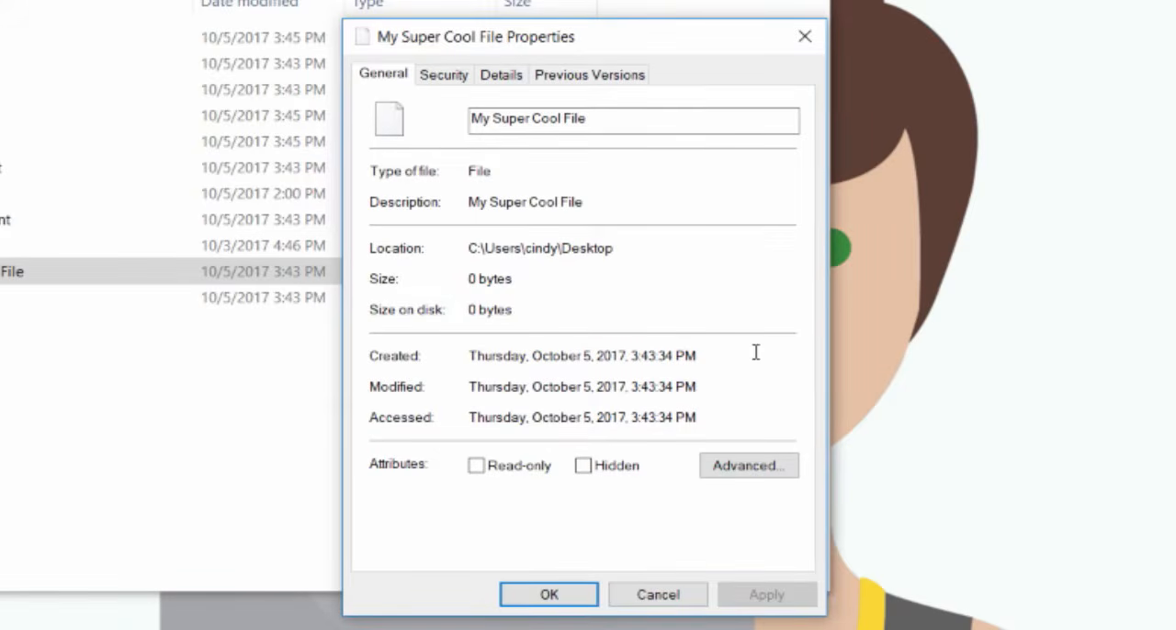Next, you have timestamps of when the file was created, last modified, and last accessed. After that are file attributes we can enable for our file. We have read-only and hidden. You might guess that if you check hidden, our file will be hidden and only visible if we enable Show Hidden Items. There are some advanced options too, but we won't touch those for now.